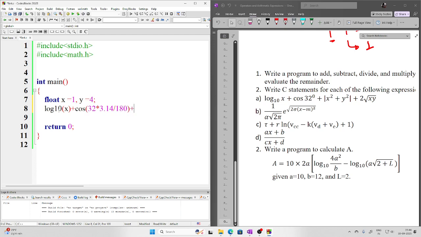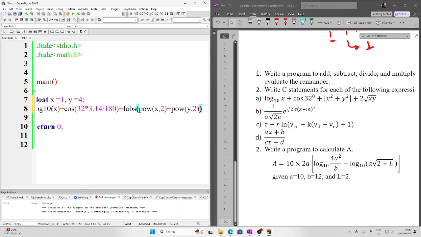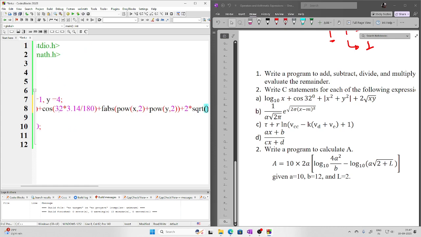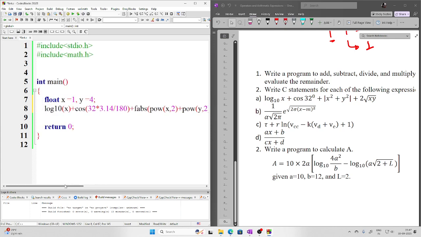Then this is x square plus y square, but it's an absolute value, so fabs for absolute. What is x square? It is x into x, or you can use the power function: pow(x, 2) plus pow(y, 2). Once this is done, then plus 2 times square root, sqrt, of x times y, and then close it.